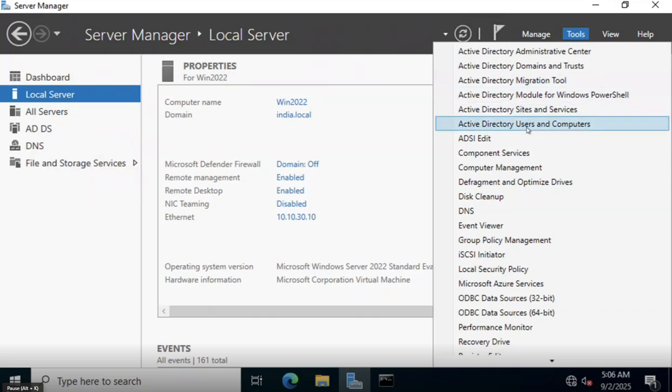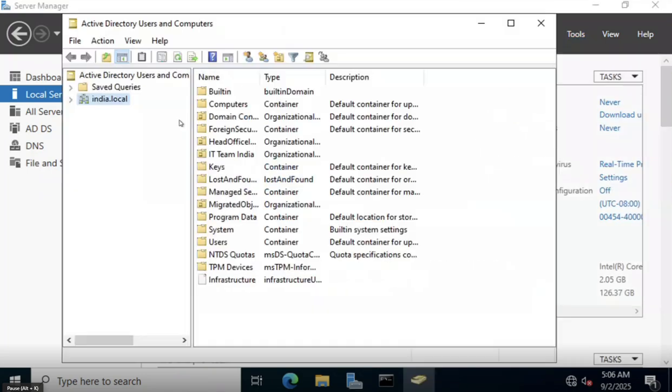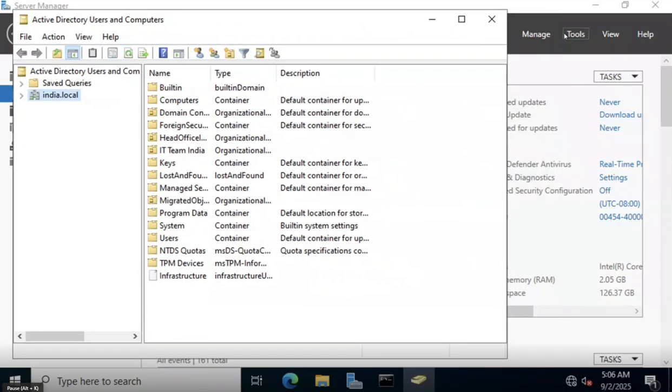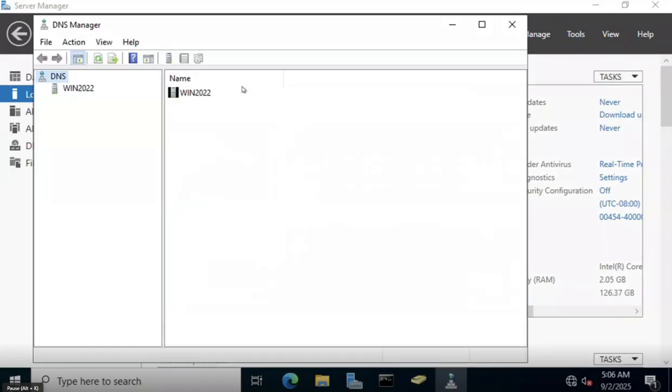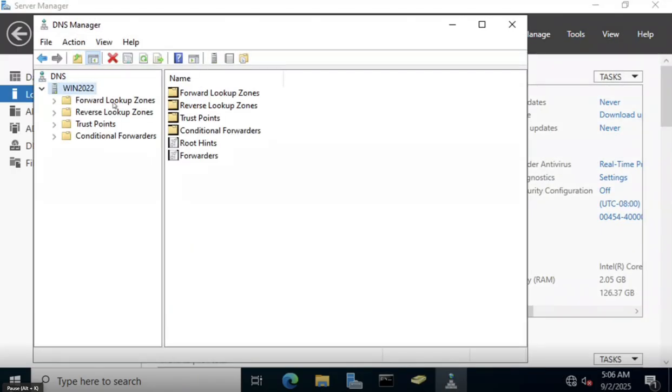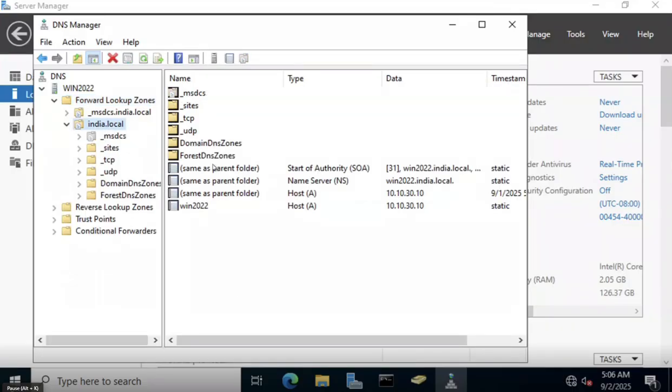We saw the tool Active Directory Users and Computers last time, and the other tool is our DNS. So these two tools are most important in Active Directory, where we saw this DNS. In today's session, we will try to transfer a role from one domain controller to another.